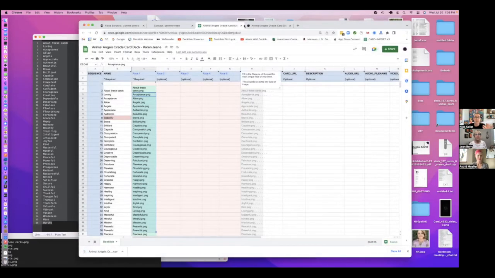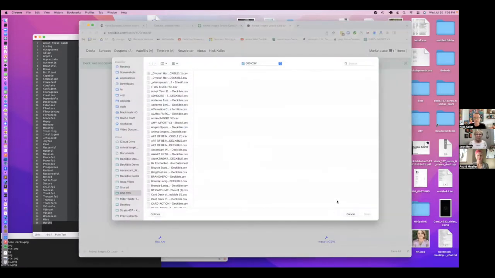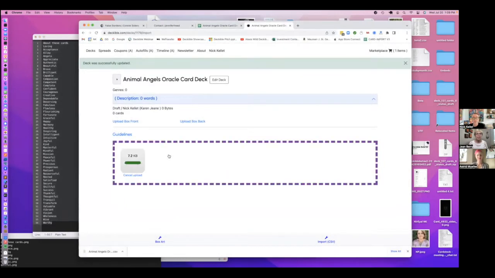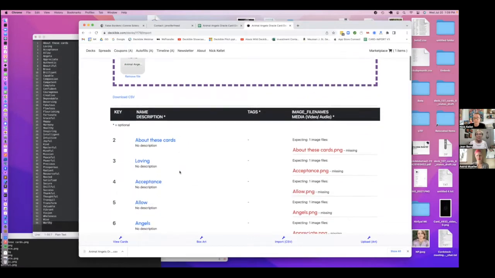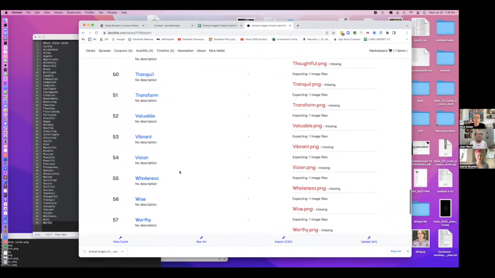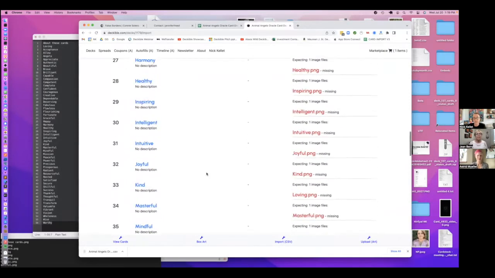So I've saved it to CSV, and now I come back to Deckible, and I'm sitting on my Animal Angels Oracle deck, and it says, tell me where the CSV is. And there's a really easy way to do that. I just drag this into that like that. Okay, so that was hard. And if I just see what's happened, it's created me 57 cards, right? For me to set up and import into the platform, right?